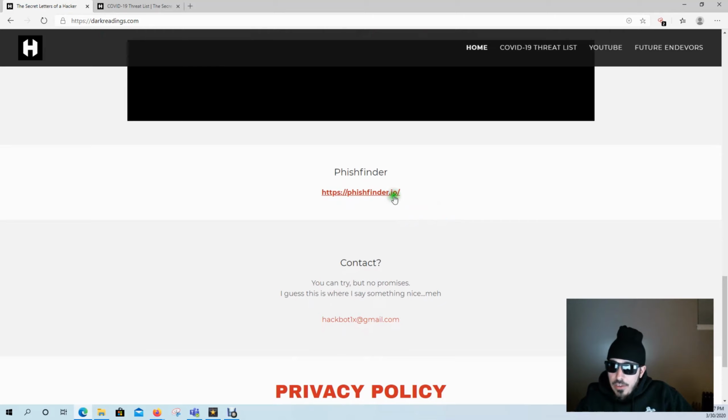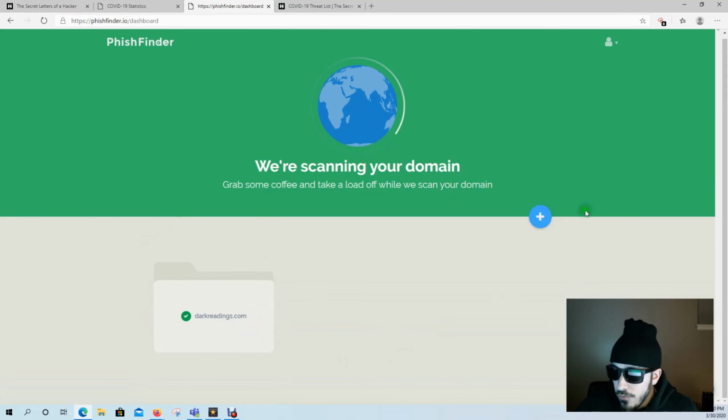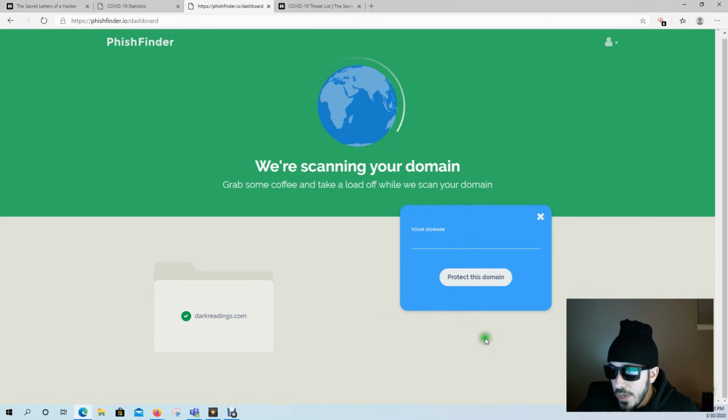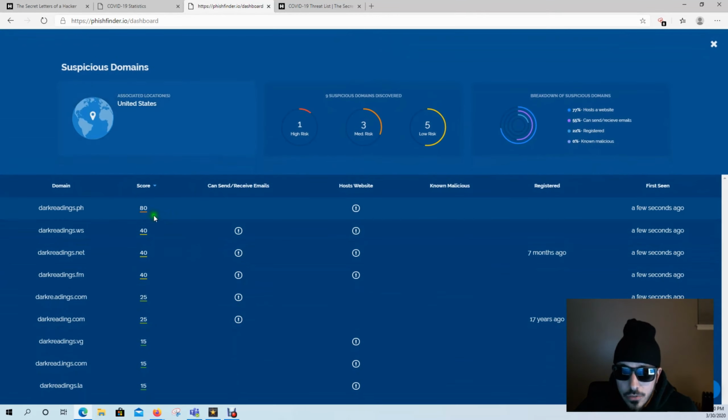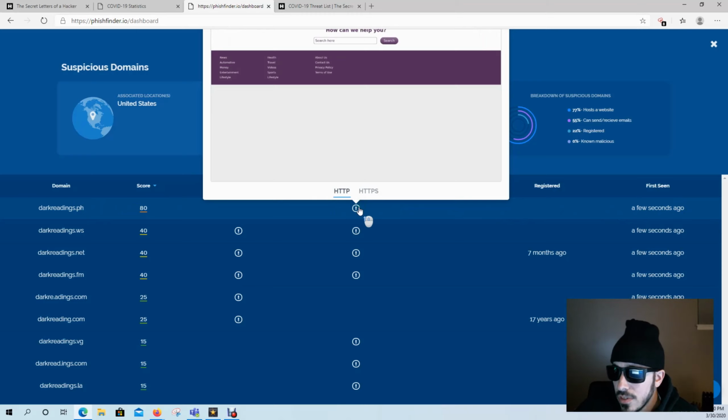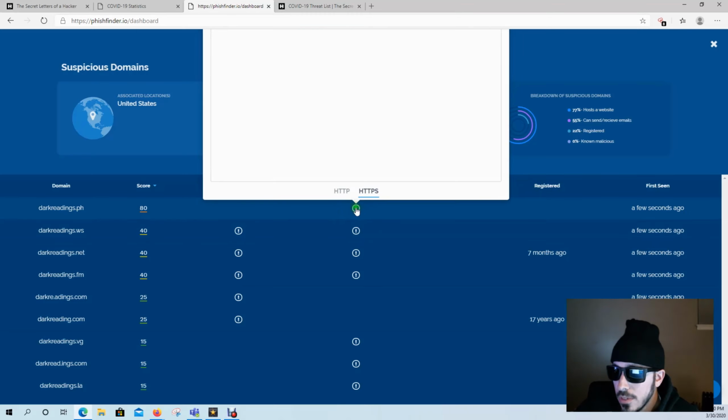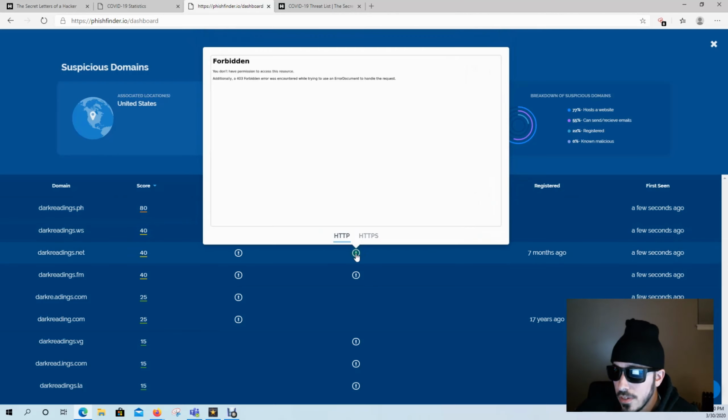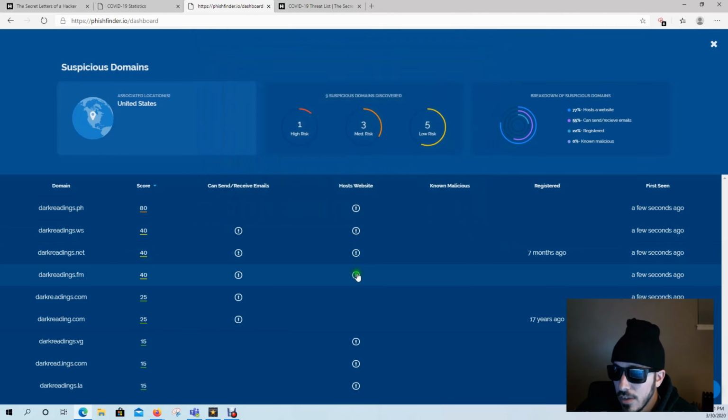Oh, and also down here I have a link to Fish Finder. So if you click the plus sign, you add your domain name, it'll scan it and it'll look for similar domain names trying to spoof yours. So darkreadings.ph, .ws, .net, and it gives you a suspicious score rating here. As you can see, I have one highly suspicious domain, darkreadings.ph. First seen a few seconds ago. Gives you a snapshot. Doesn't look like anything really bad is up there. These aren't even live sites.